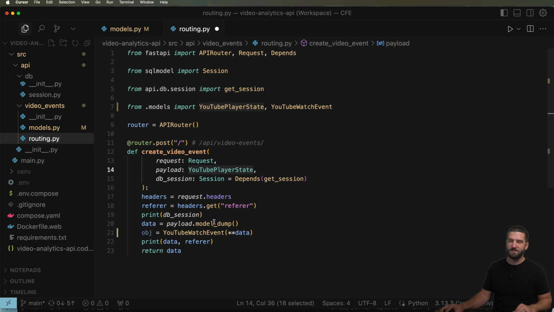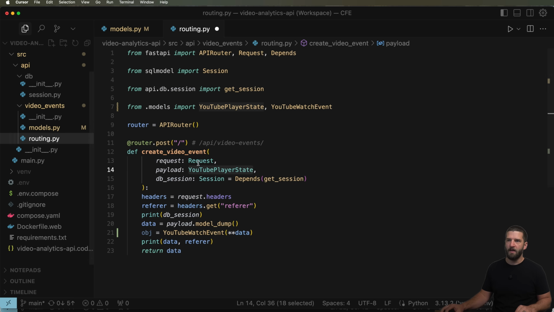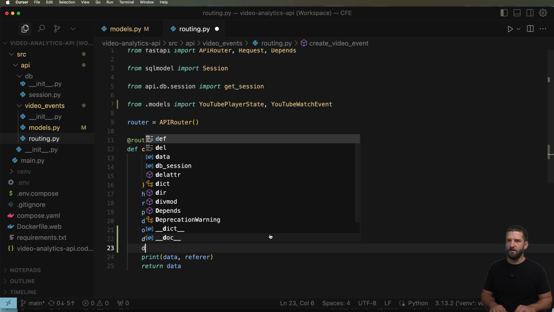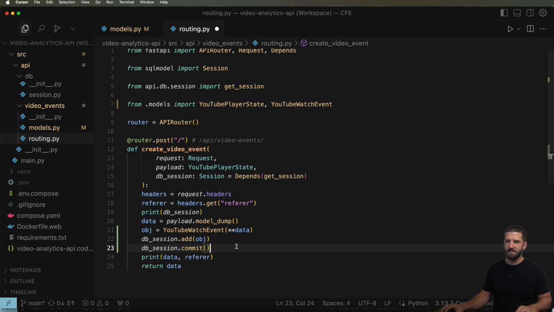And also it could have stayed as a Pydantic model. It doesn't actually need to be a SQL model, so you could also change that as well. But the idea here is we now have this object here. So all we need to do is add it to our session. So db_session.add that object, then we do db_session.commit. This stores it into the database.